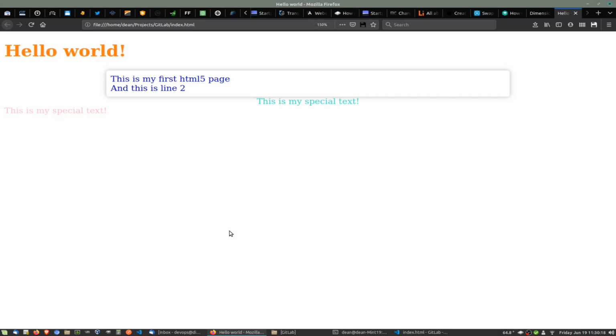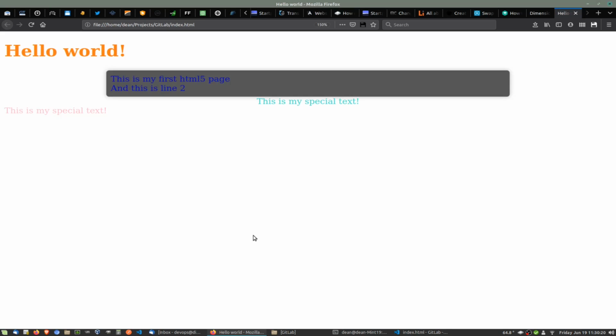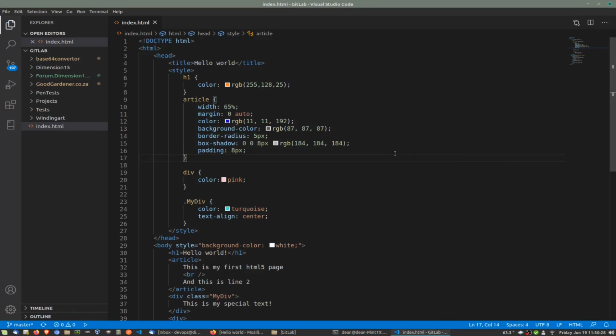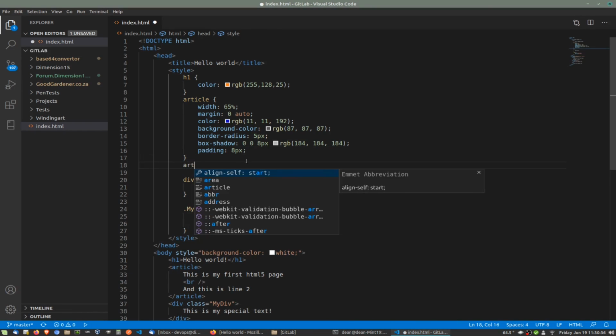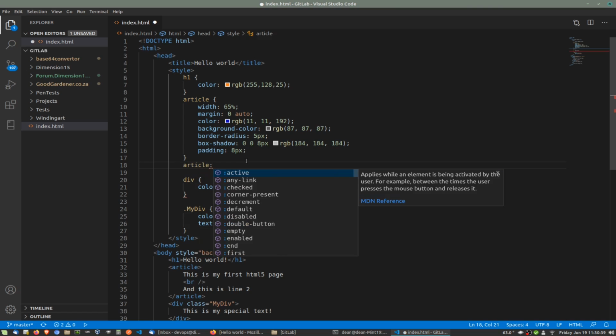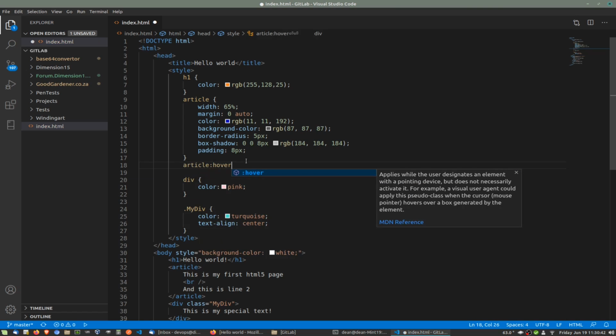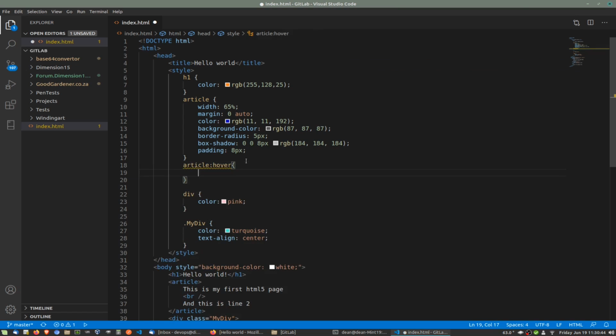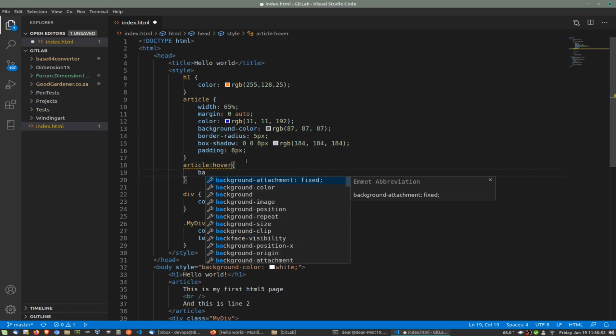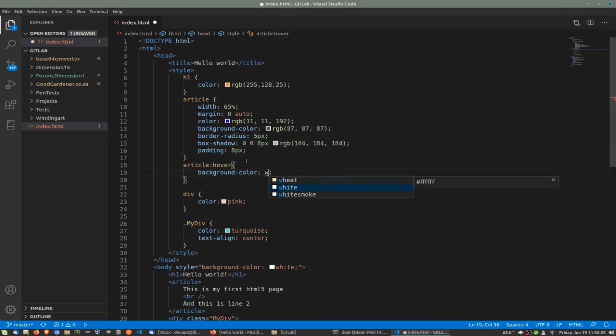So if I come over here and I refresh, okay, it's dark. But what I want to do is, when I move the mouse over it, I want it to go to white, which we had just now. So you have something which you call hover. We're going to take article colon hover. This refers to the mouse hovering. Then when it hovers, the article's background color must change to, let's say, white.